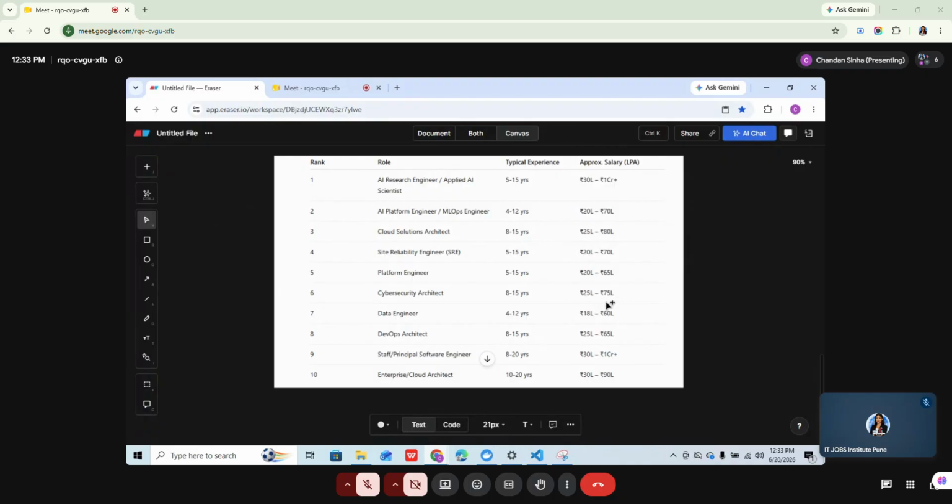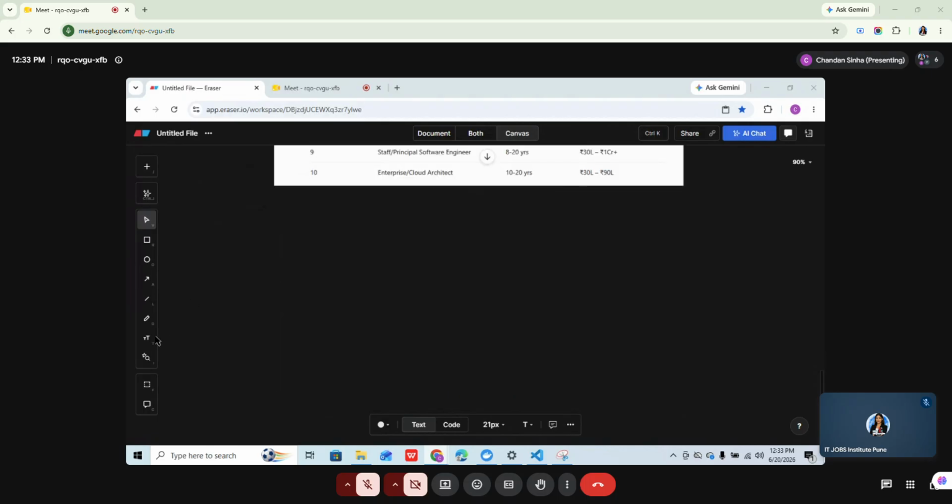So yeah, let's talk about this learning path. As a DevOps engineer or SRE, I will mention everything here: DevOps plus SRE plus platform engineer plus cloud engineer.